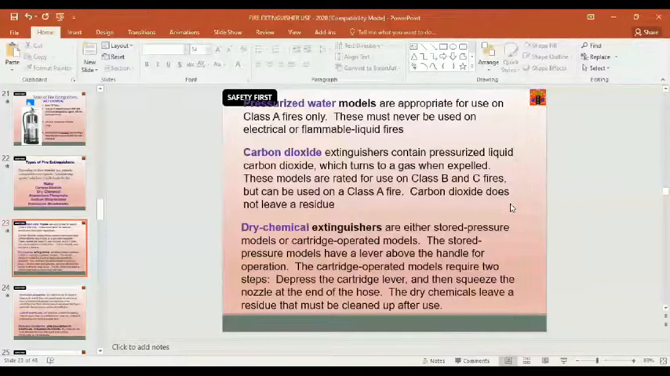Carbon dioxide extinguishers contain pressurized liquid carbon dioxide, which turns to a gas when expelled. These models are rated for use on class B and class C fires, but can be used on a class A fire. Carbon dioxide doesn't leave a residue. Dry chemical extinguishers are either stored pressure models or cartridge operated models. The stored pressure models have a lever above the handle for operation. The cartridge-operated models require two steps: depress the cartridge lever and then squeeze the nozzle at the end of the hose. The dry chemicals leave a residue that must be cleaned up after use.